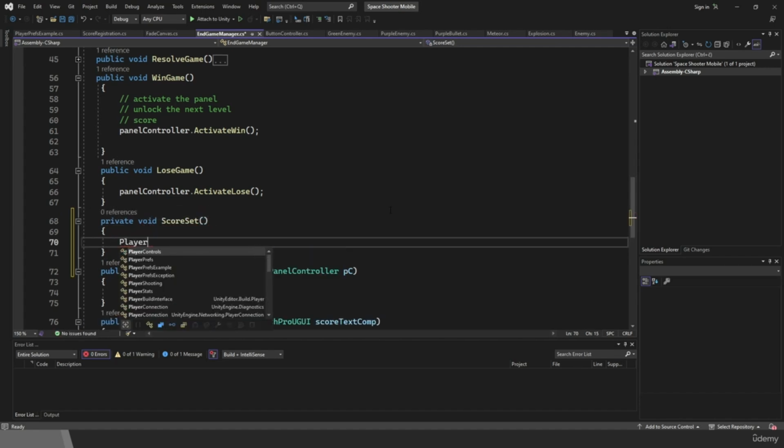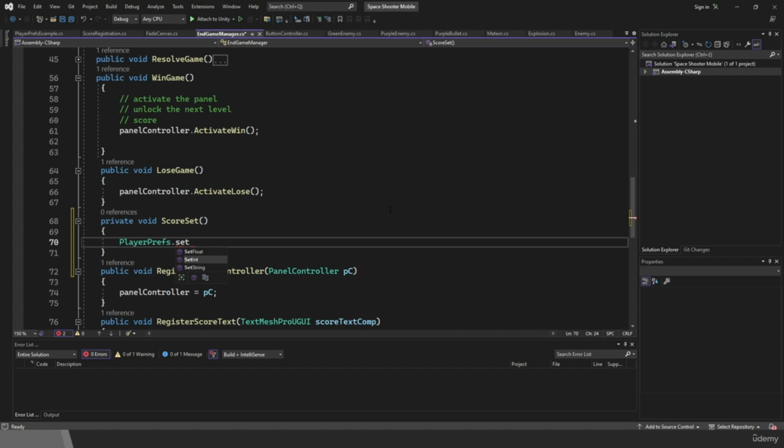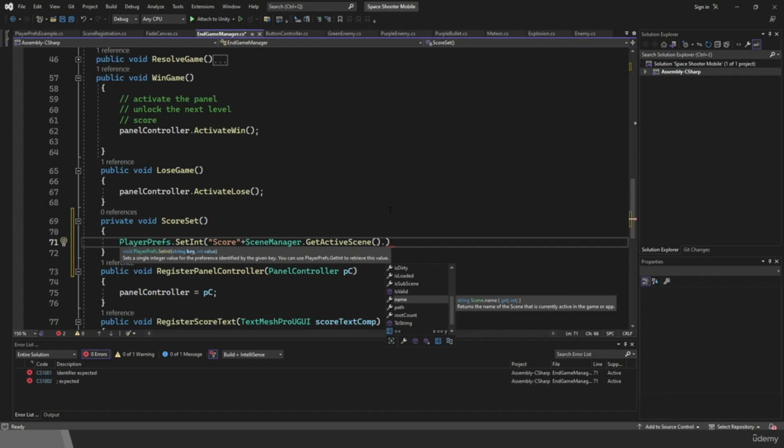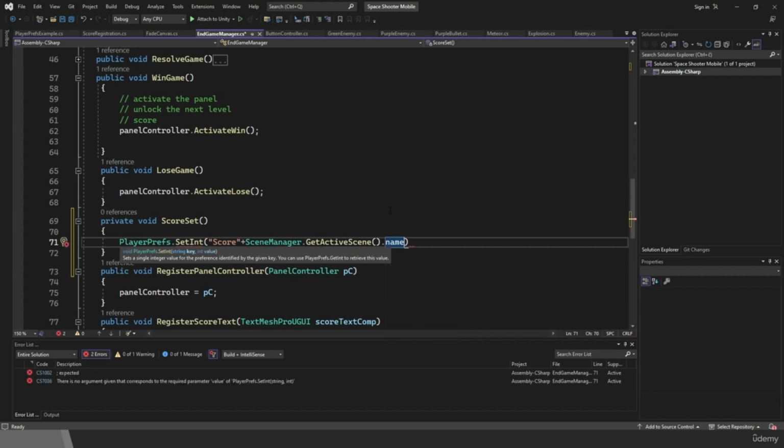Let's use PlayerPrefs.SetInt. The key will be score combined with the name of the current scene. In that way, every level will have a different key, and that is what we want because every level has its own score. The value we save is, of course, score.